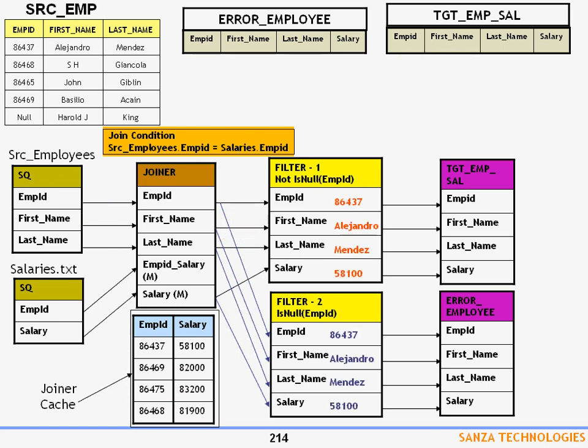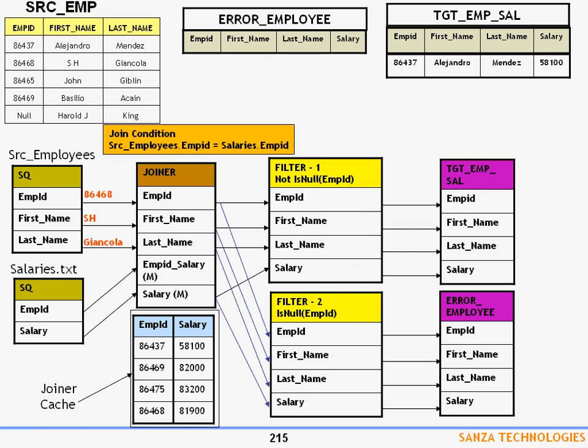Is not null employee ID, filter one condition true, loaded. Second record comes, 86468, scans the cache, record exists. So along with that employee ID, salary will be taken out. Whichever port you take out, only that it will show you. So I don't need to take employee ID, I have taken the salary. This employee ID, first name, last name is coming from one source. Based on the condition, I got the salary out. So not null employee ID loads into the target table.